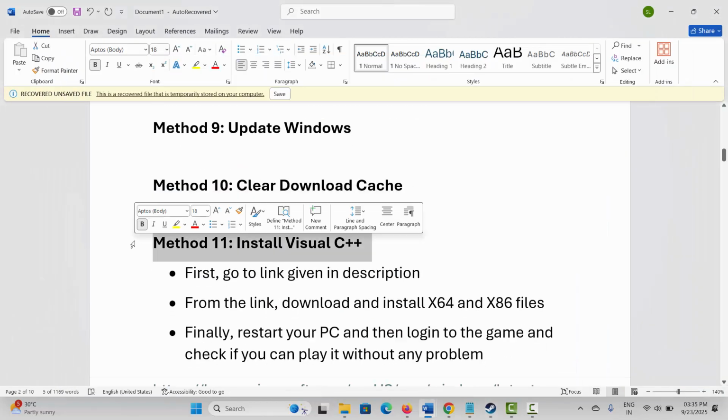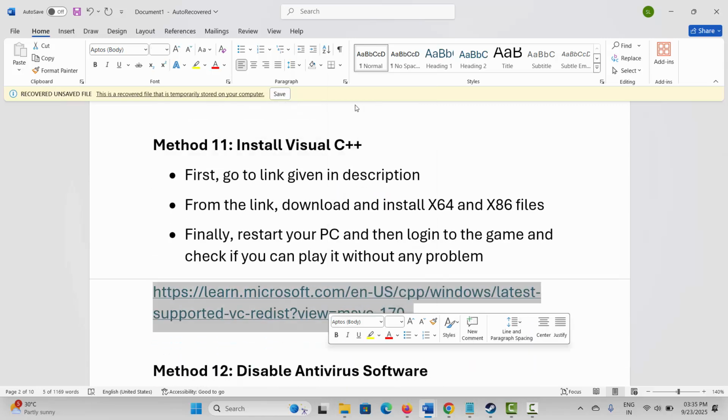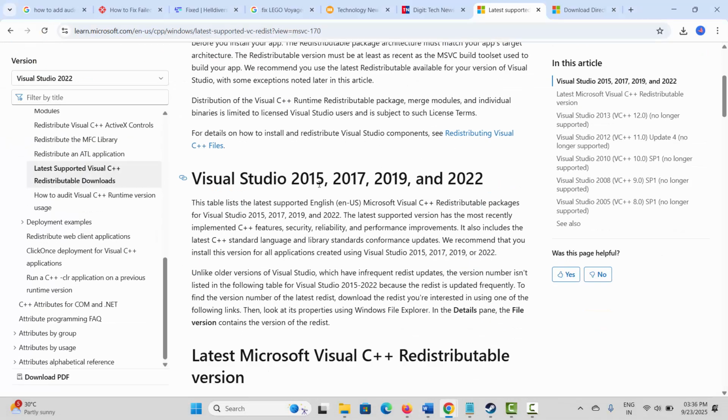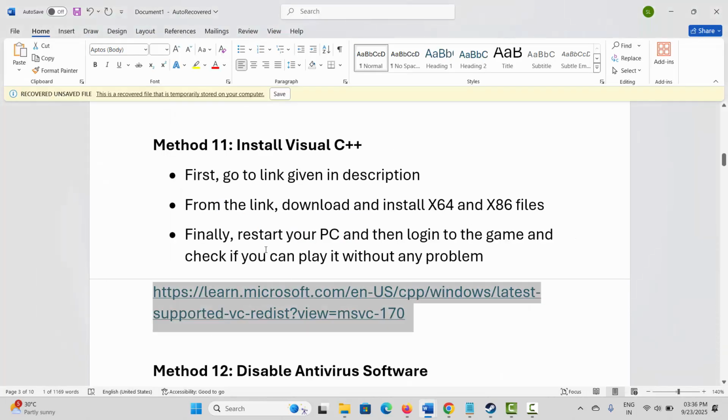Next solution is to install Visual C++ files. So for that, go through the link I have already given in the description, copy it, and paste it in your browser. So after opening the link, go below. From here you need to download Visual C++ files. After downloading it, install the Visual C++ files, and after installing it, restart your PC and then log into the game and check if you can play it without any problem.